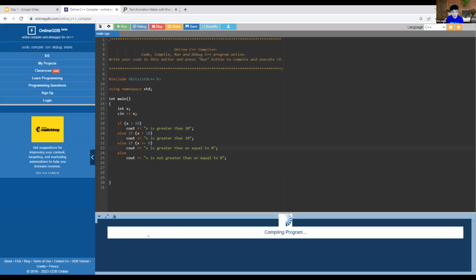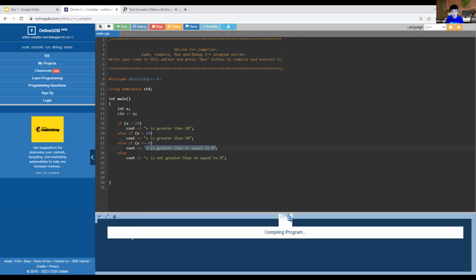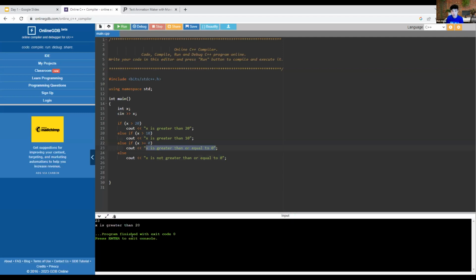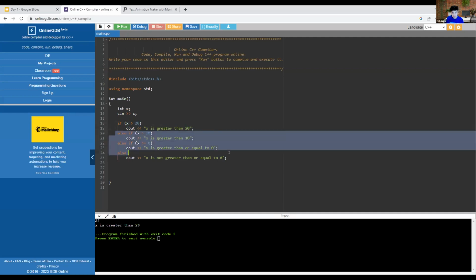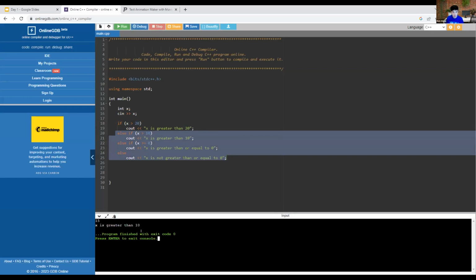So for example, if we run it now and put in an integer like 10, we get x is greater than 10. If we enter 7, we get that x is greater than or equal to 0. But now if we enter 23, we see that x is greater than 20. What specifically is happening is we put in x equal to 23, and it first checks the condition x greater than 20. This is in fact true, so we print out x is greater than 20 and skip everything else. If we instead put in 15, we see x is greater than 10.